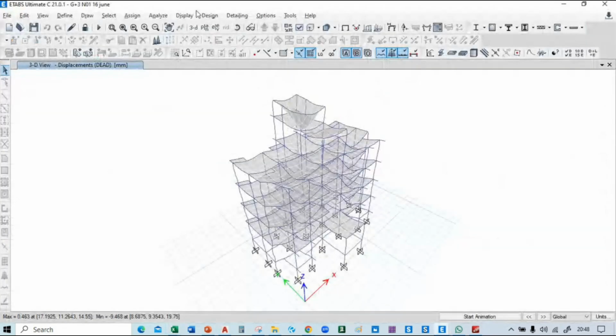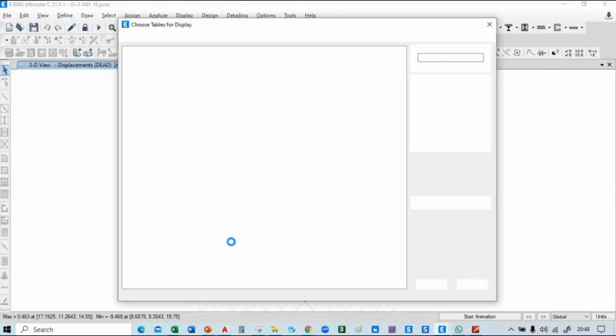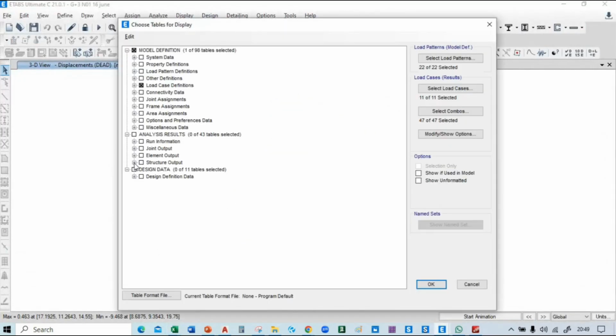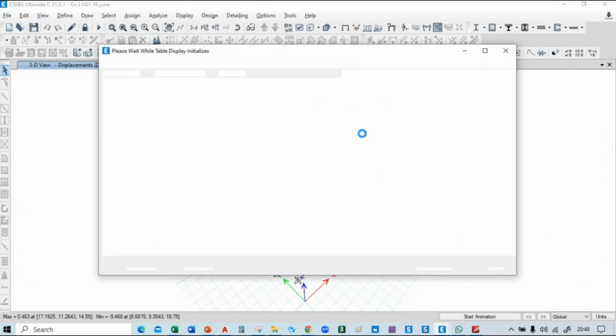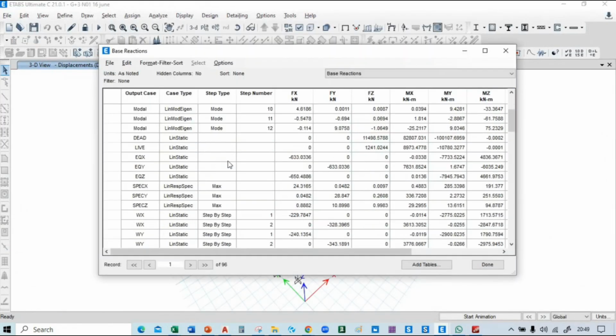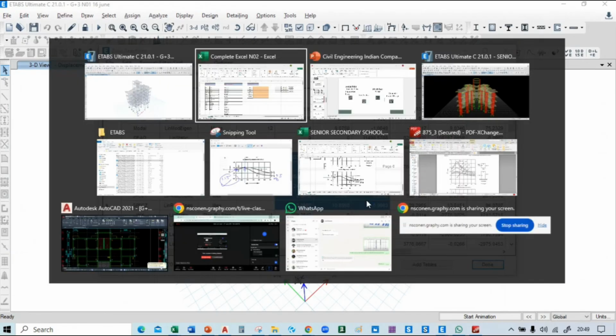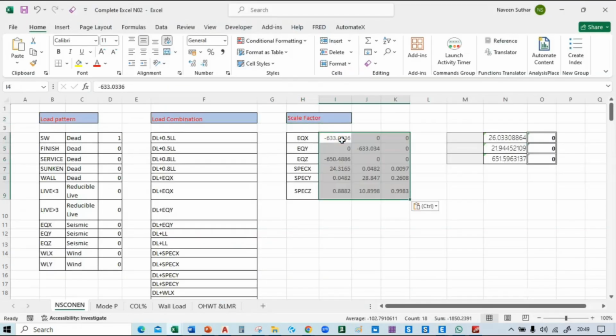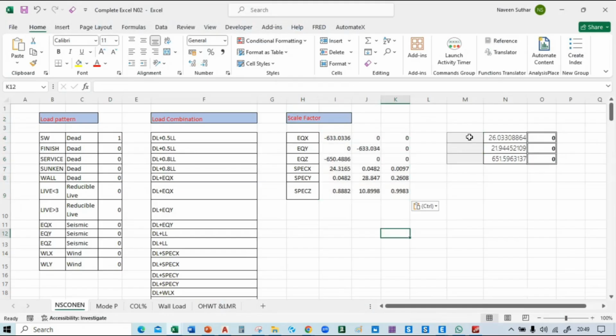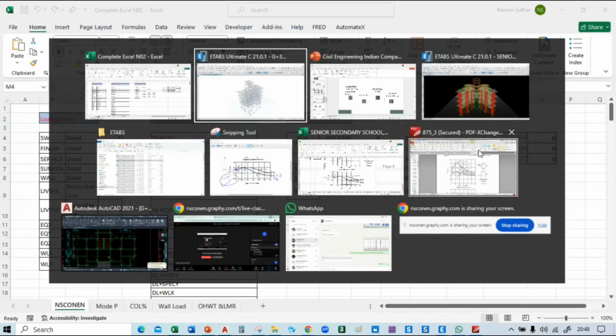We will go to display, show table, structure output, base reactions, click the base reactions. Here you can see EQY, EQZ, spec X, spec Y, spec Z. You can select everything, okay, copy this, and paste it in the Excel at this location. I think we have assigned 1000 scale factor.